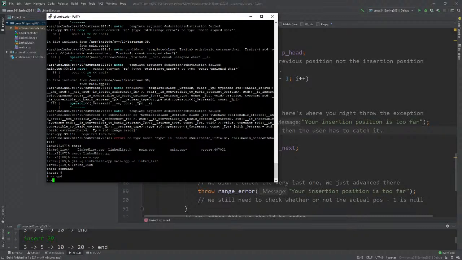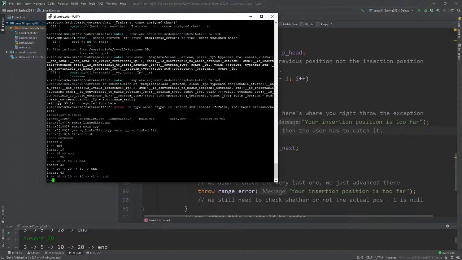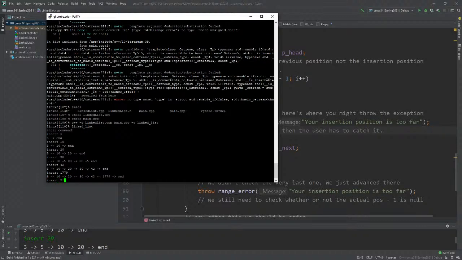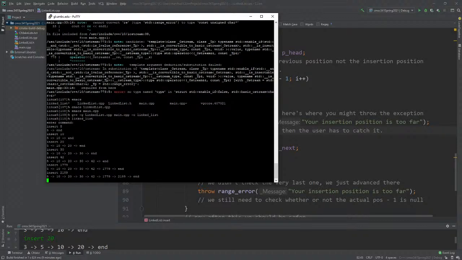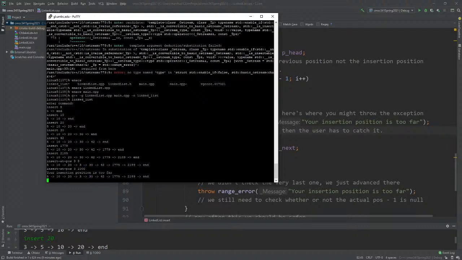So let's insert 5, insert 10, insert 20, insert 30, insert 42, insert 1779, insert 21. Okay, so that's all inserting at the end, and now let's try to insert at position. Say, we'll insert 3 at position 3. There we go. Insert at position, and let's insert 3 at position 1000. So you see here that we threw the error.